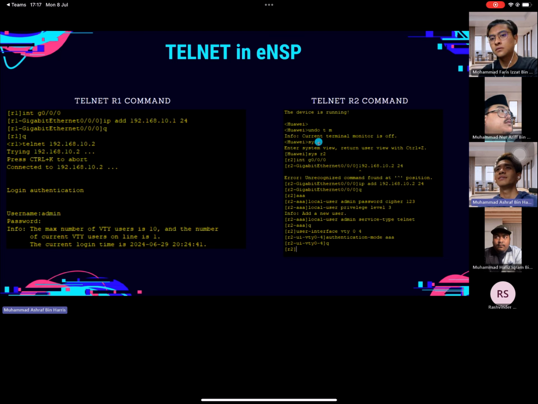The R2 command is undo terminal monitor. Currently the terminal monitor is off, and then I go to system view. It's the same. I will type int g0/0/0 and it will bring me to the interface, and then I type the IP address 192.168.10.224.